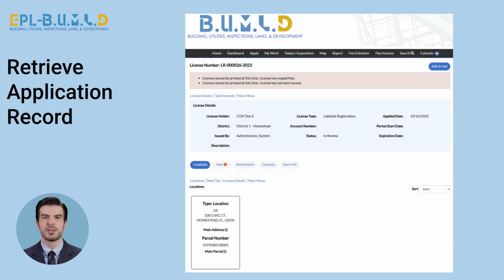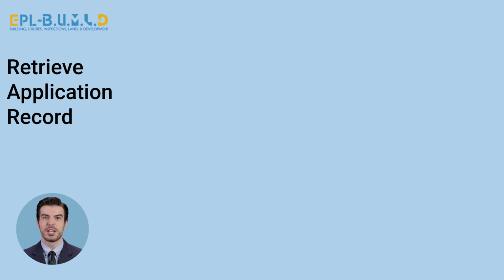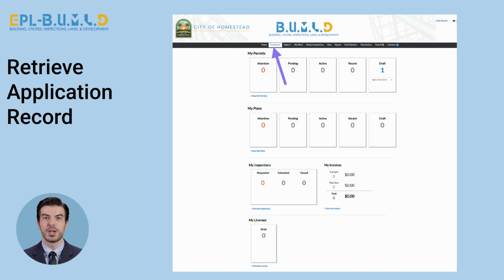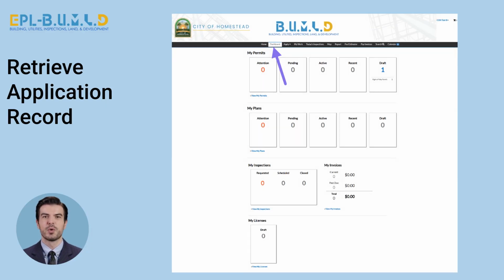However, once you have logged out of the system, to access this page you need to do the following. You need to log back into the EPL Build portal. Once you are logged in, click the dashboard menu highlighted in the screenshot. Then scroll down and click the View My Licenses link in the section highlighted here.